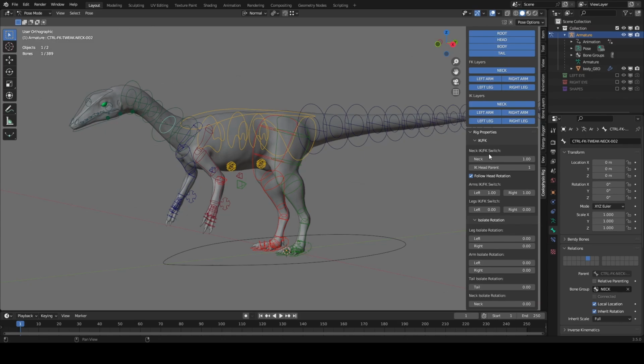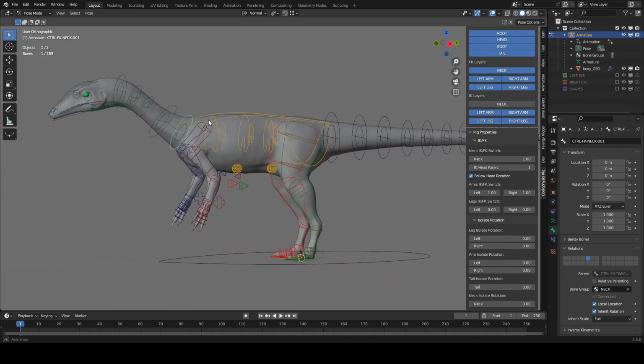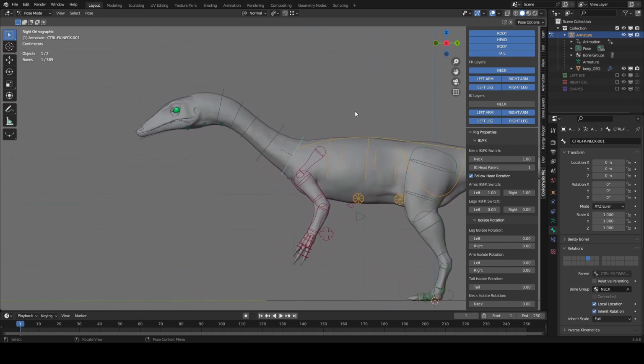Down here, we have some more properties for IK and FK switch, and in this one, we have the IK FK switch for the neck. And the thing is, when this value is set to 1, then it is using FK. If it's set to 0, it is using IK. So in this case, the neck is using FK. Then we can hide the neck IK layer, and we are going to be able to move the things here normally.